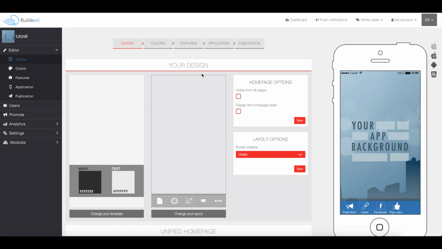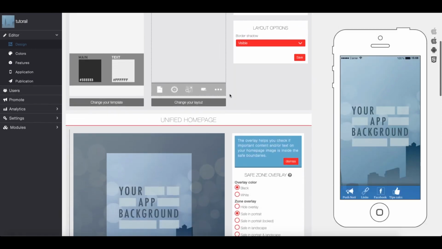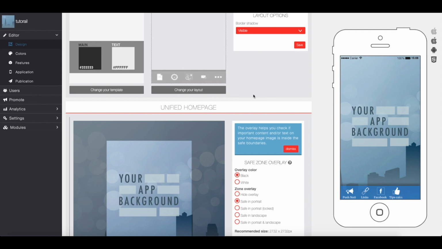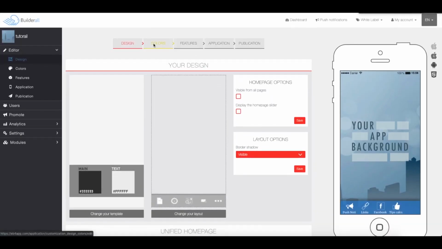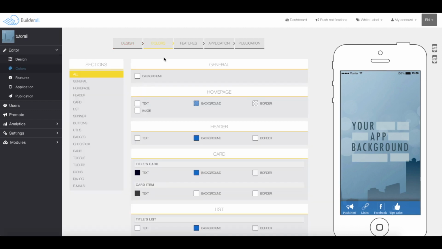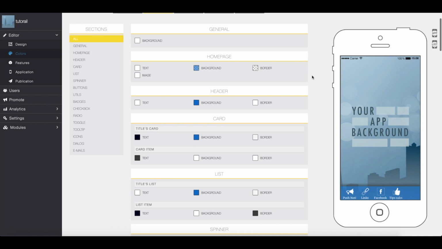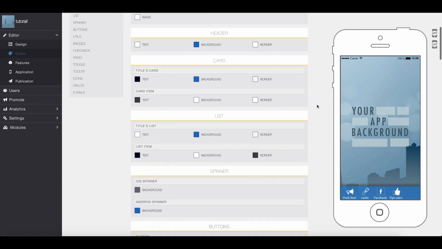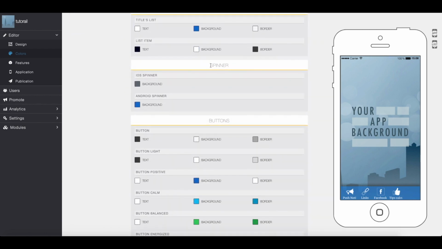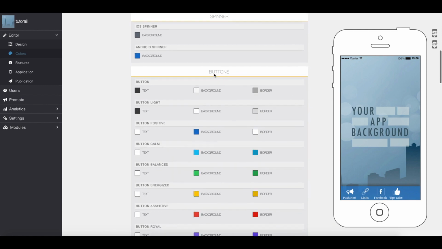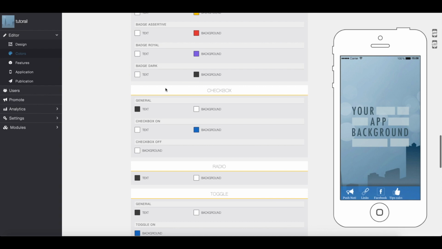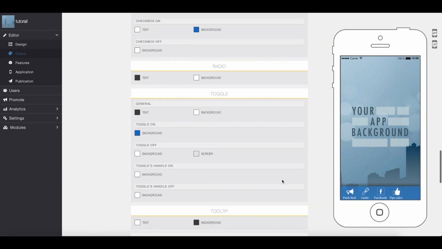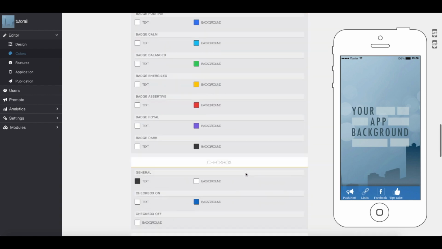So first on the design, you can see over here you can edit the design of your app. You can edit the layout, change your template, change the background, do everything. Next up you can edit the colors. And on the color section we have literally everything that your app will need color wise. Every single color that you need, every single space that needs color will be covered over here. All the buttons, all the badges, everything, check boxes, radios, toggle, everything, you can put a color into it.